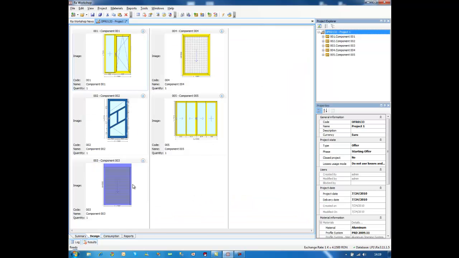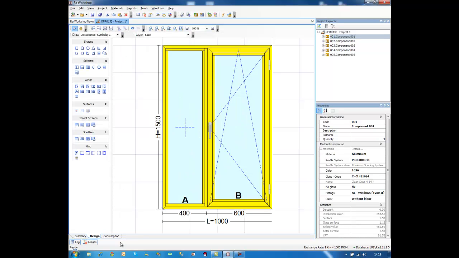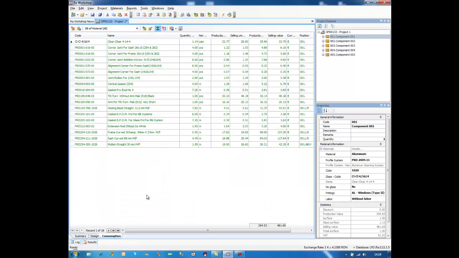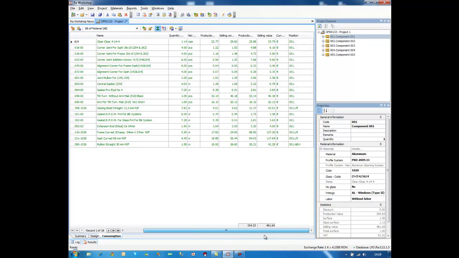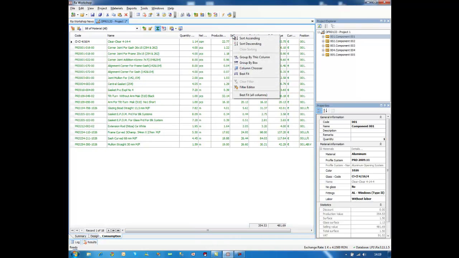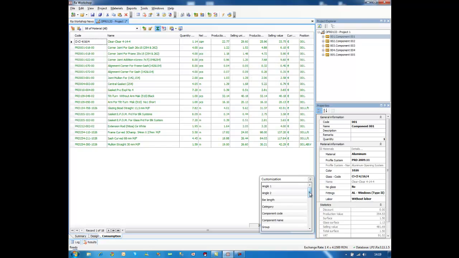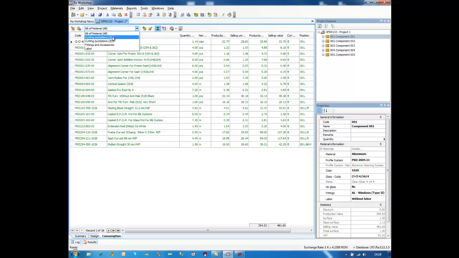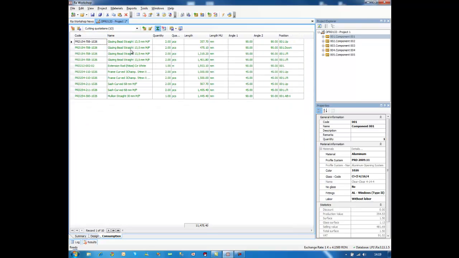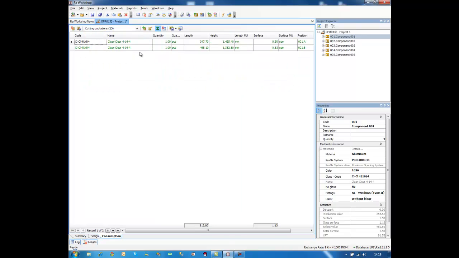What is interesting about Shop is that the windows are already computed. So if I go to this window, for example, in the consumption tab, I can see the materials. This is the bill of materials with different information that I want to use. I can customize the columns from a list with different information that I have. This information can be viewed in different ways. For example, I can see the cutting dimension, of course, if you have the right edition. I can see the 2D cuttings, which means glass size.